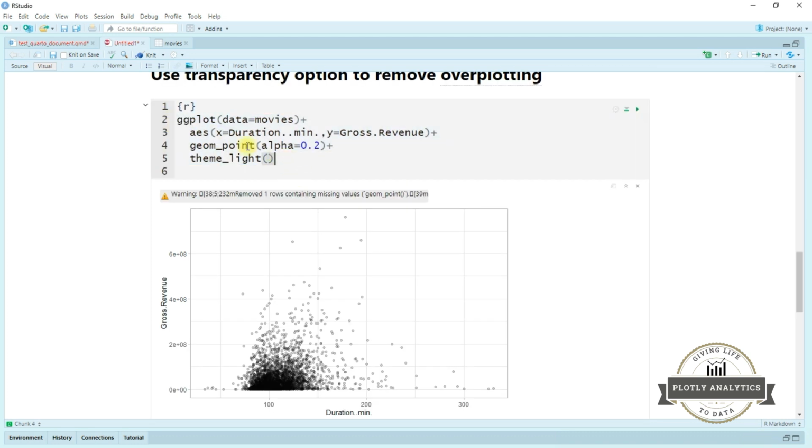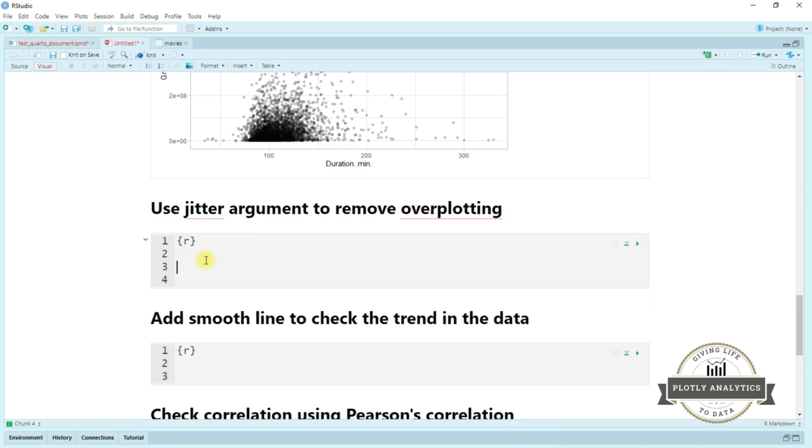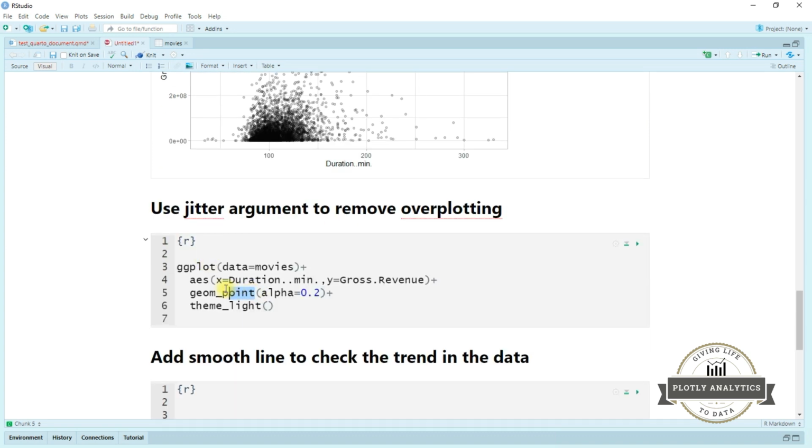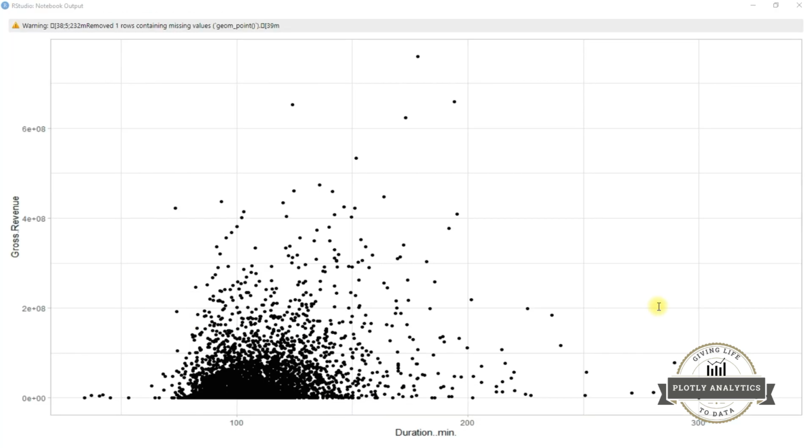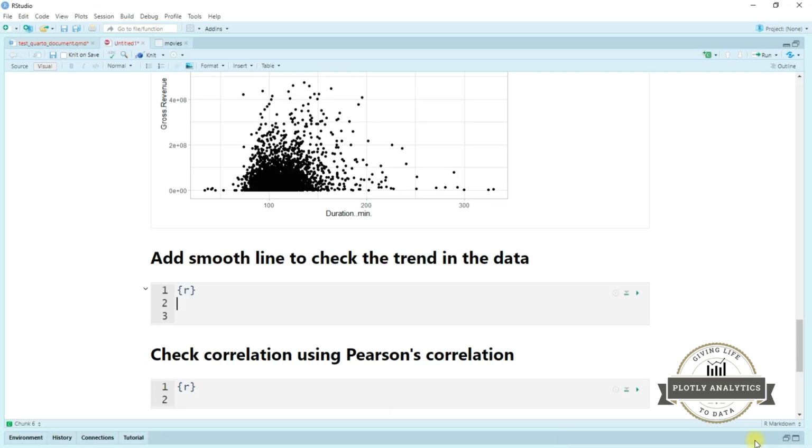So let me copy this code first, and now instead of geometric object point I will use jitter, and let me remove this alpha argument as well. Fine. Now let's execute. Now you can see that the points that were superimposed have been given a small random nudge, and because of that small random nudge, those points have changed their position with respect to each other, and the overplotting in the scatter plot is now considerably reduced. Okay, fine.